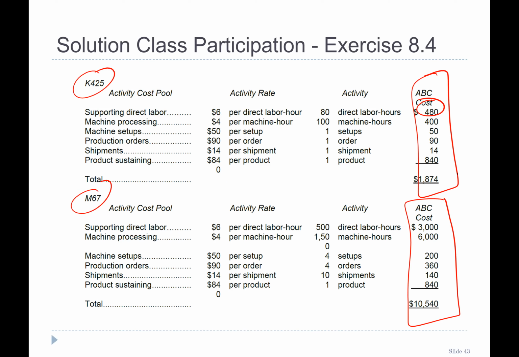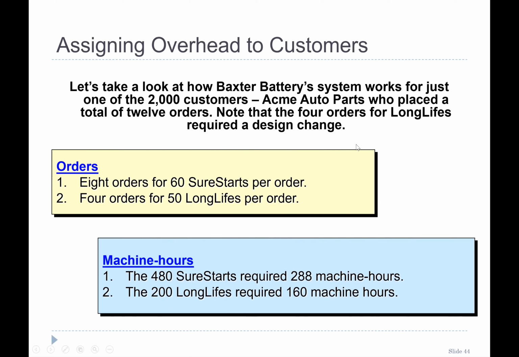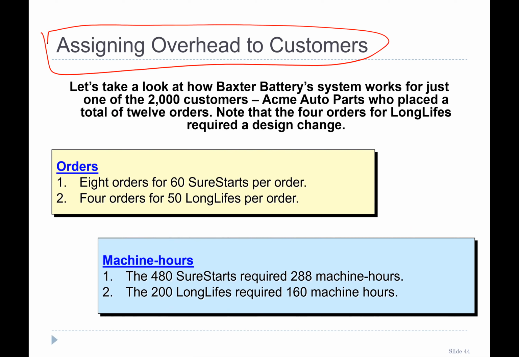So 1,874 belongs to K425, and for M67 this is 10,540, right? We can also use the second stage allocation to assign the overhead cost to a particular customer as well. So we want to find out the overhead cost for a particular customer. We can use the second stage allocation as well.